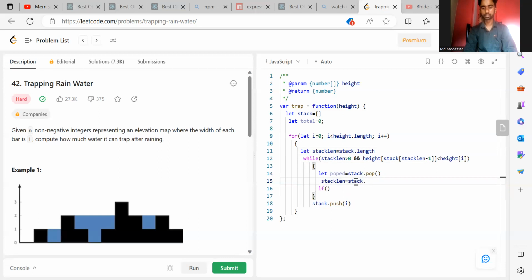So I will again check the stack length, whether it is equal to 0. When it is equal to 0, there is no value inside the stack, so we break here and do not move further. Just break it, go and push the new index. So it will push inside this. And when the length is not 0, it moves to the next line.